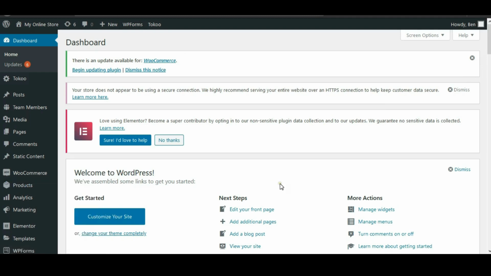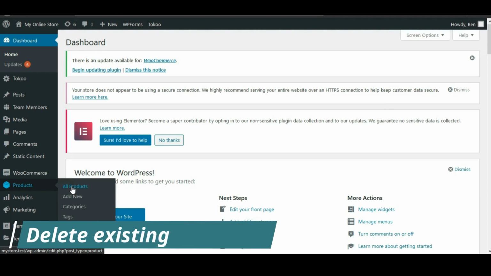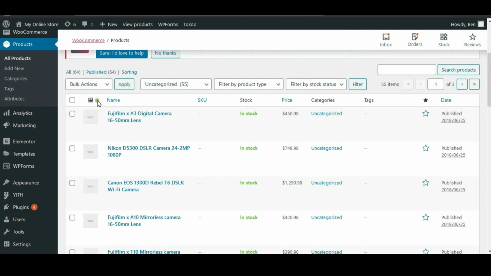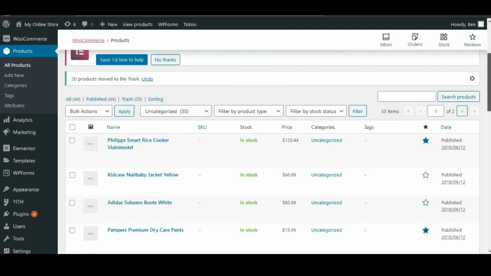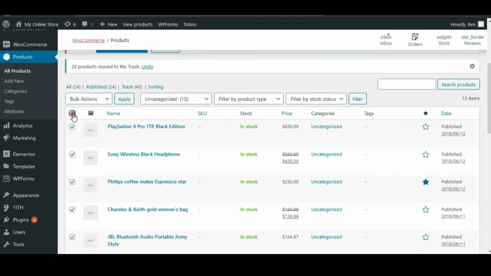So to add products, you go to the products section on the dashboard and click on all products. We are going to delete all the existing products and add our own. So these are the products. To delete them, we click on this box to be able to check all the ones that are existing. Click on bulk actions, choose move to trash, and then click on apply. We still have others that are yet to be deleted, so let's repeat the process. Then for the third time, select the box again, click on bulk actions, move to trash.